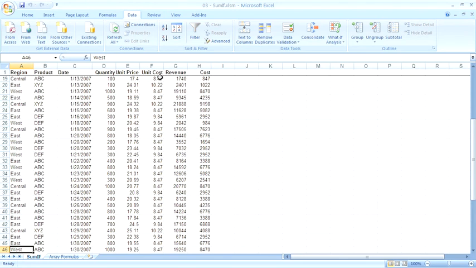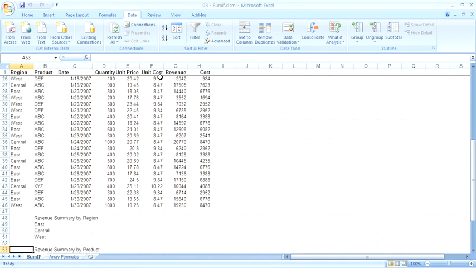If I'd like to build a table underneath this data set with total revenue for each region, Central, East, and West, let me arrow down a little bit, and you'll see that we have the beginning of this table already built. Select cell C49, where we'll build a SUMIF function in order to summarize data for just the East region.